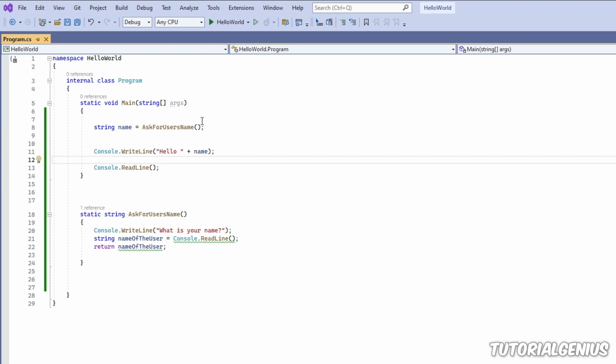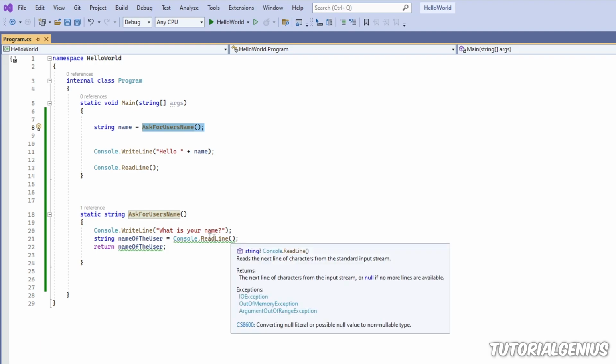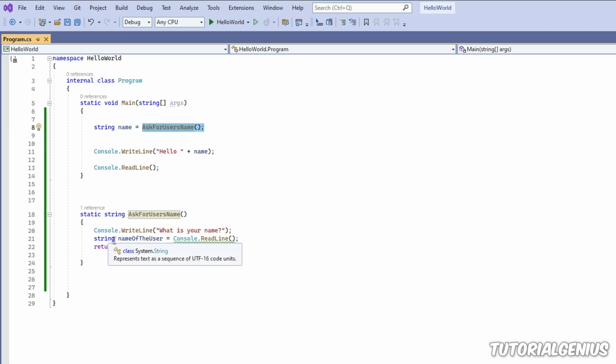We're running the application. We're asking for the user's name. So the code execution goes here. There's no parameters, so we carry on. What is your name? The user types their name here. We're storing it into a variable called name of the user. We're returning this information back out of the method, which is then stored in name.